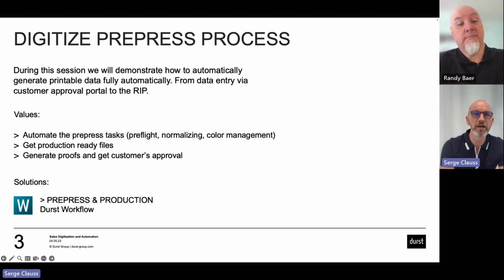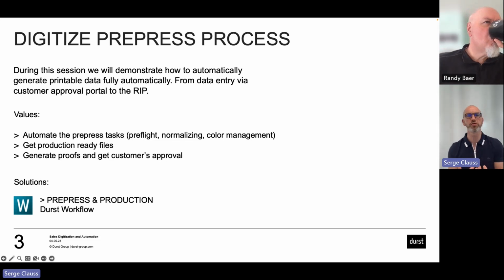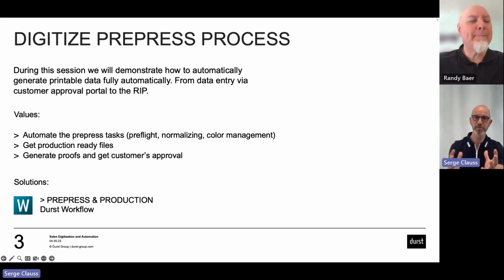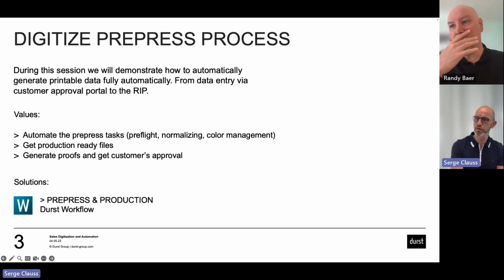So far in this series, we've shown how orders can be created in SmartShop, which is our e-commerce solution, and go directly into Lift ERP, which controls your entire printing business. We also demonstrated how to digitize the sales process last time using Durst SmartShop again, but also Durst Workflow, our prepress and production solution.